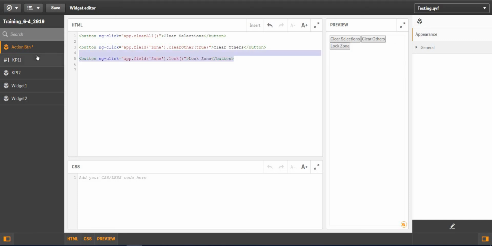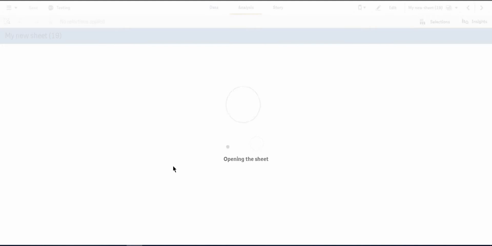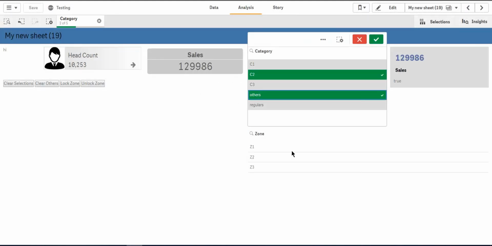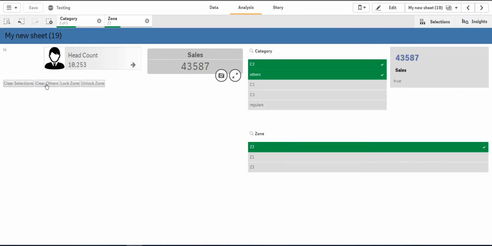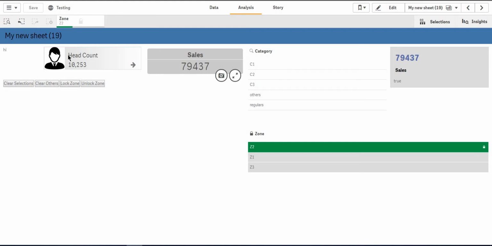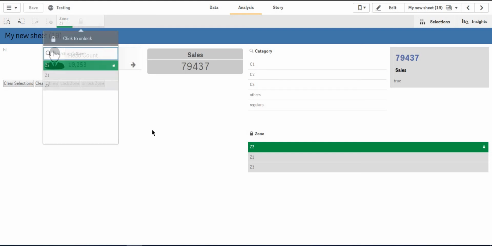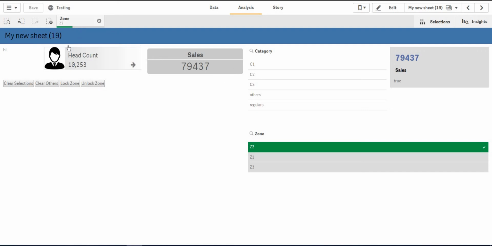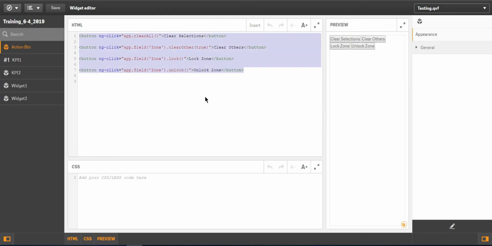I'll copy this, I'll paste it again, and I'll say unlock. Okay, unlock zone. I'll refresh. I'll test it again. Clear the lock zone. See, it's locked, and I'll unlock it. Now it's unlocked. So this is a very handy feature. You can make all these features.